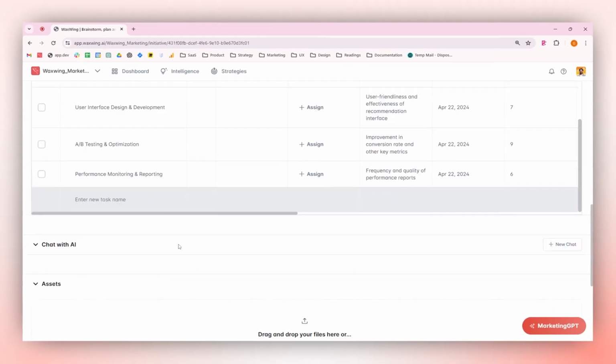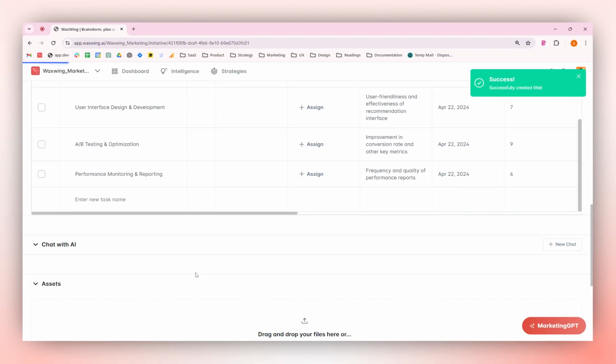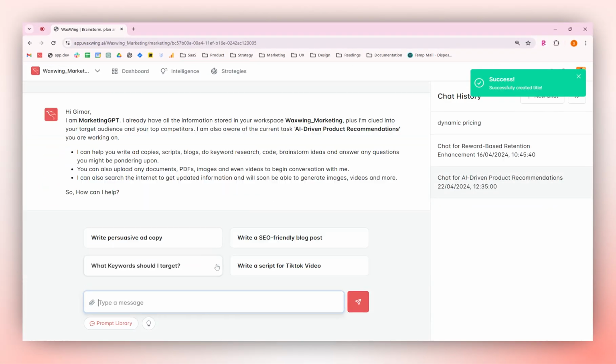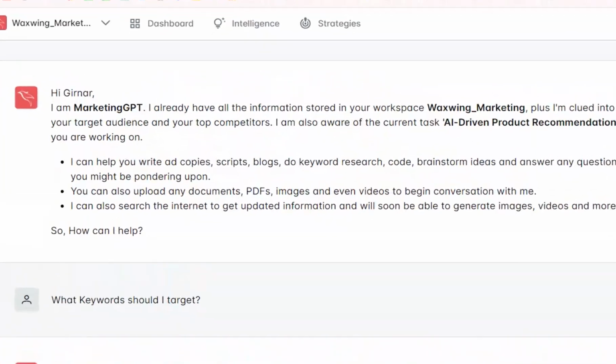One of the most useful features is the ability to interact with the AI. This AI-driven conversation provides contextually relevant help. For example, when asking about targeting keywords, it delivers results personalized to your business KPIs, target audience, and the active campaign on your screen. But how does WaxWing provide such advanced assistance?